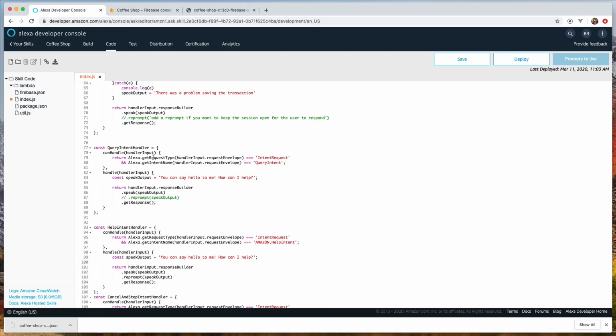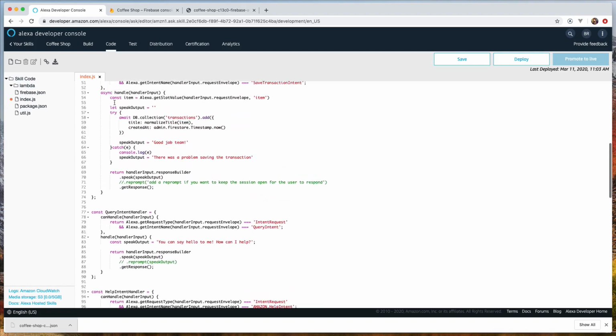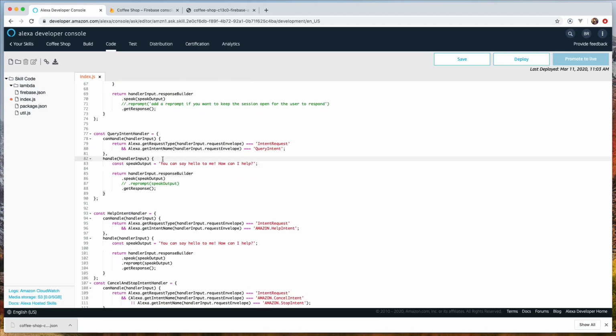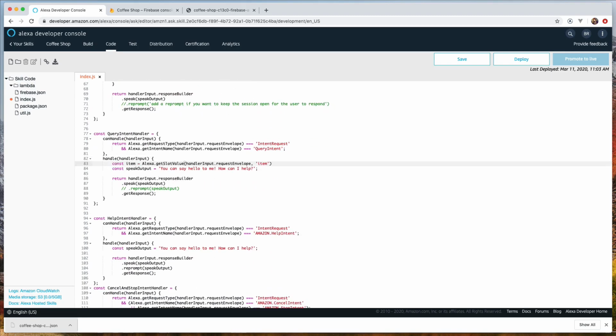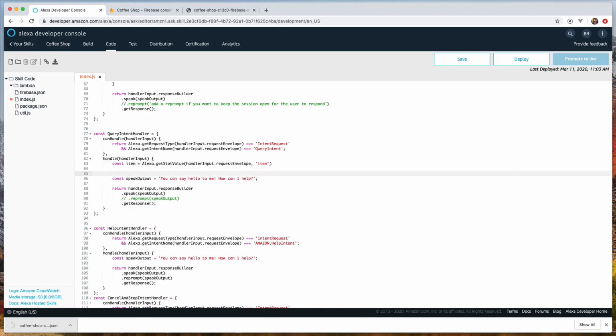We're just adding a new intent handler to handle that query intent. And what we want to do is grab that item, because all of our utterances had that slot for item. And so we will add that here. And what I want to do is go ahead and grab that title. So we'll normalize the title for our item.